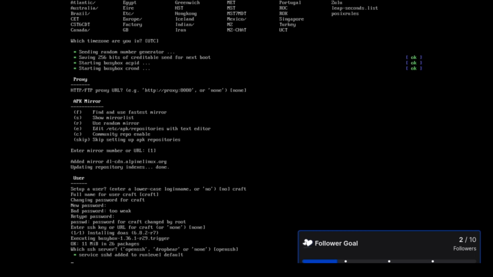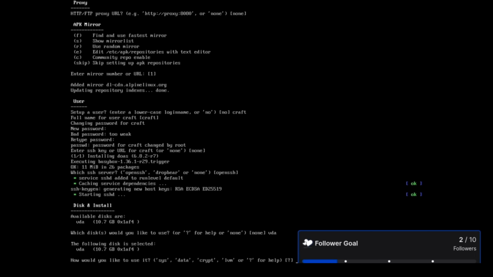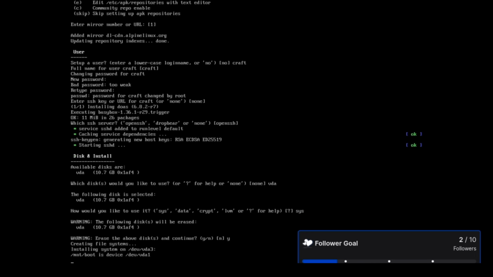And then the proxy, this is a network thing. If you don't know if you need a proxy, you probably don't. Or if your network's not working, maybe you do need a proxy, but it's unlikely. And then the APK mirror, which is basically the mirror of where you're going to be downloading things from Alpine. I always leave this to default.